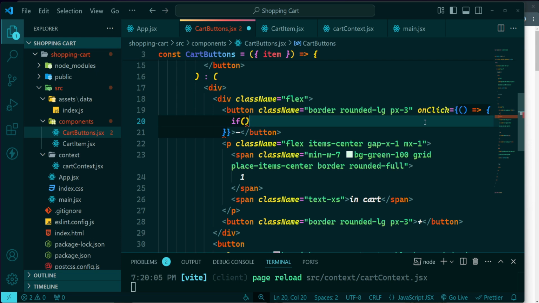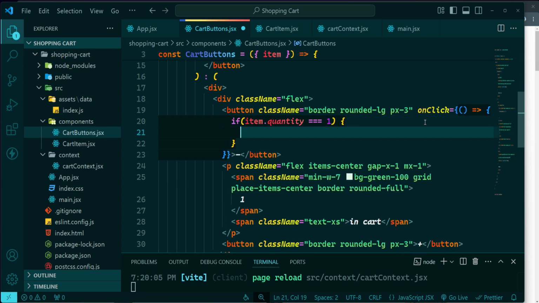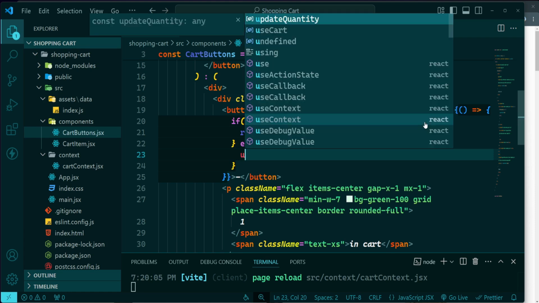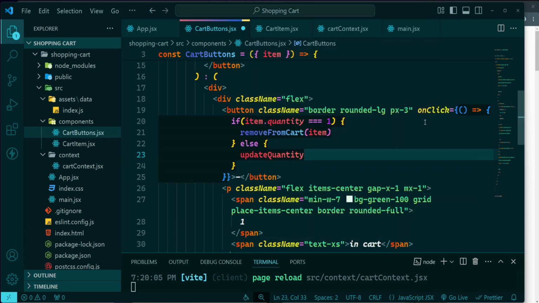So we need to check if item.quantity is equal to 1. If this is true, then we need remove from cart with the argument item. If this is false, then we need an else statement in which we have to run the update quantity function, and we have to pass here item and then -1.